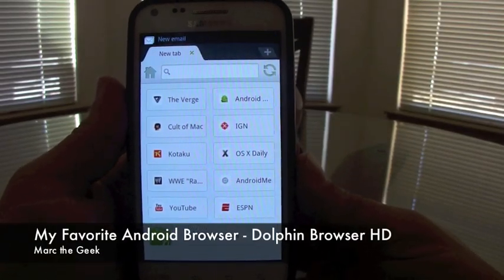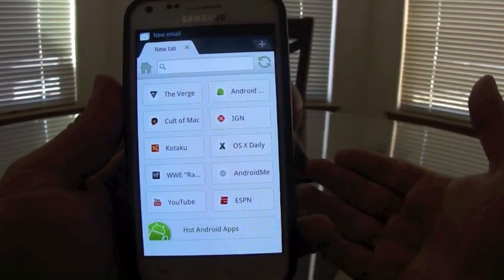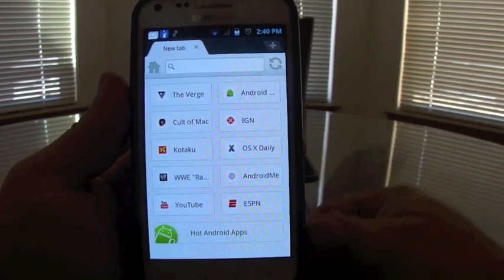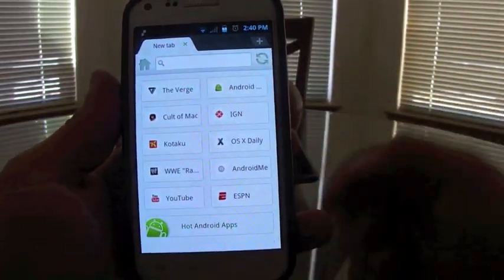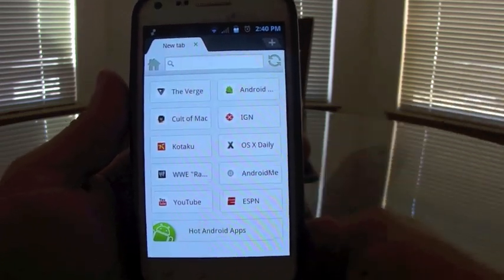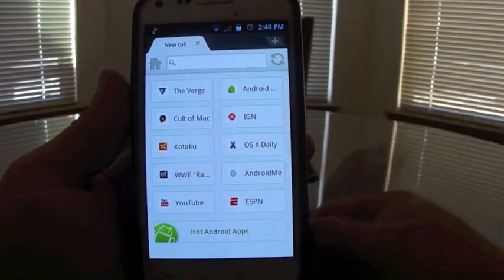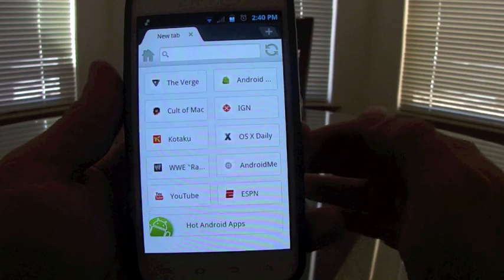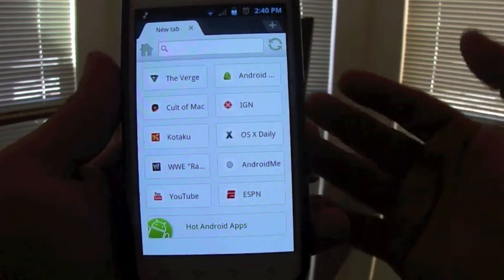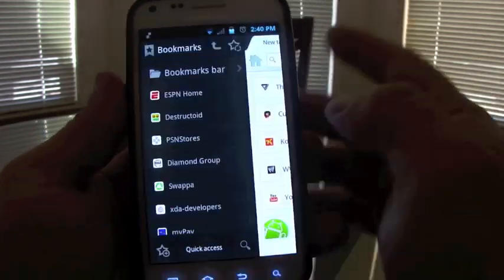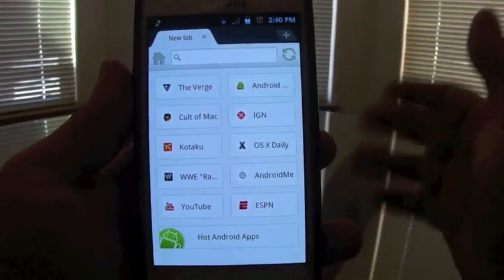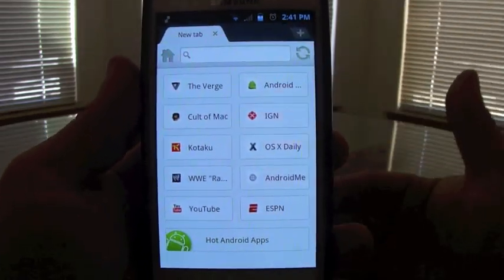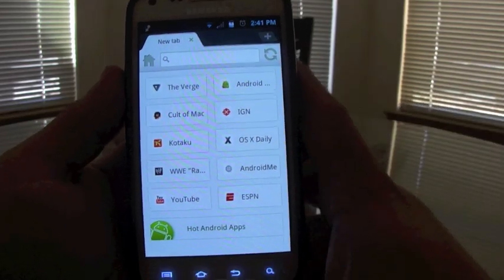In this video I want to show you guys my favorite browser that I've been using like forever on Android phones. Let me clear this up. My favorite browser is Dolphin Browser HD. It's a very good app, good browser. I love it because it makes browsing very fluid for me, and I've tried so many browsers and I keep going back to this one. So let's show you guys.